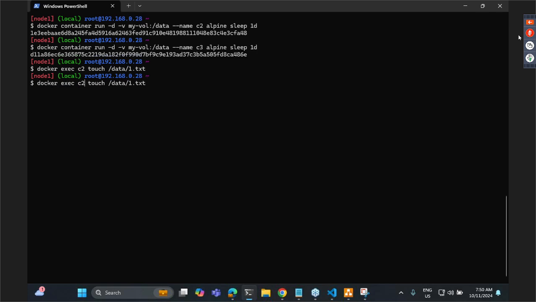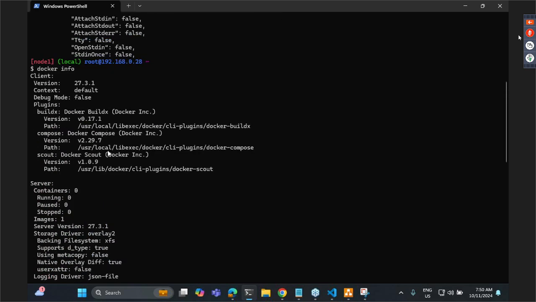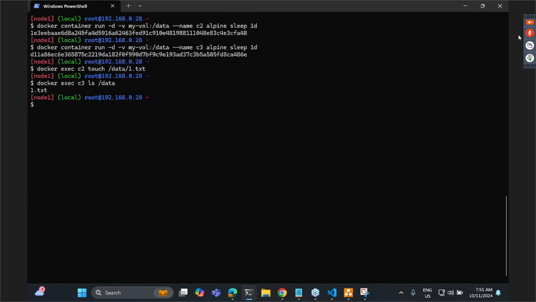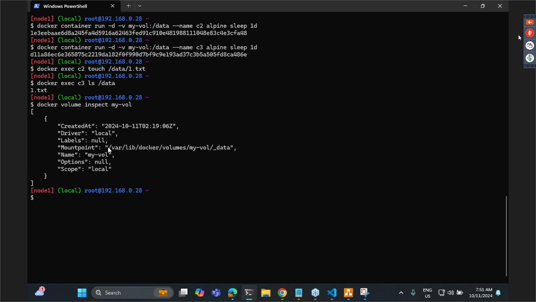Now let me go into C3, and then let me try to look into what is present in the data folder. Are you seeing one.txt? Okay. And when we did inspect, okay, docker volume inspect my-vol. So let me try to get into ls and okay.